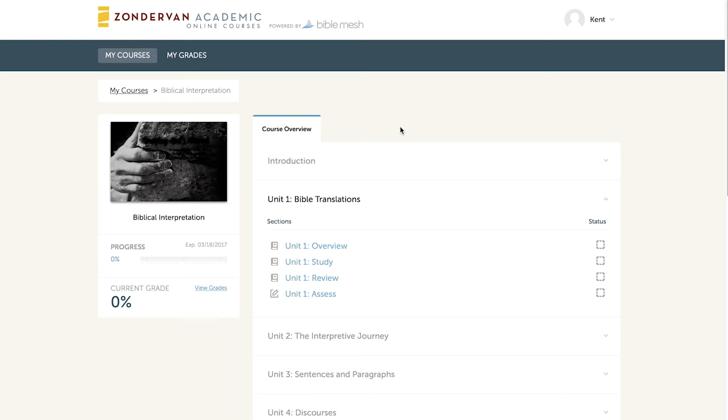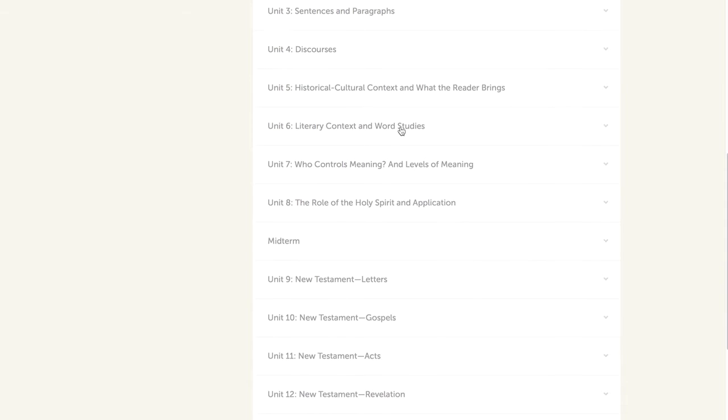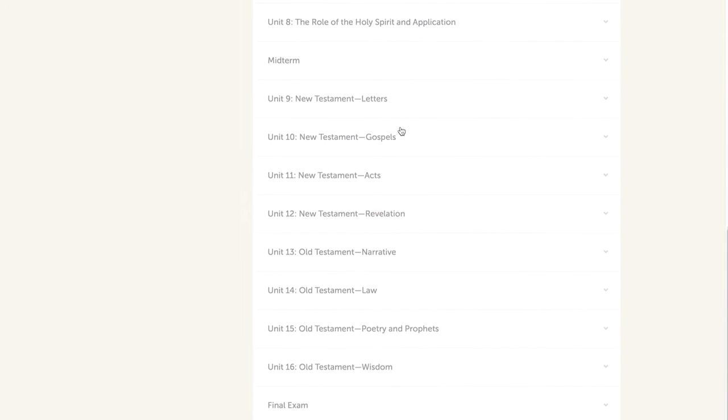The course outline follows the book that this course is based on, which is Grasping God's Word. There are 16 units in this course. It's designed to be used in a 16-week semester with students working through one unit per week. However, you can do the course in whatever time frame you'd like. So if your school is on a quarter system, or you want to do this course as part of a 3-week summer session, you have the flexibility to do that as well.